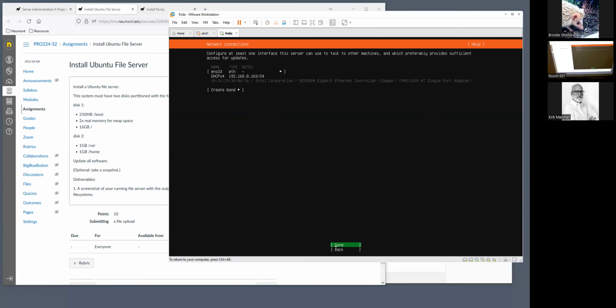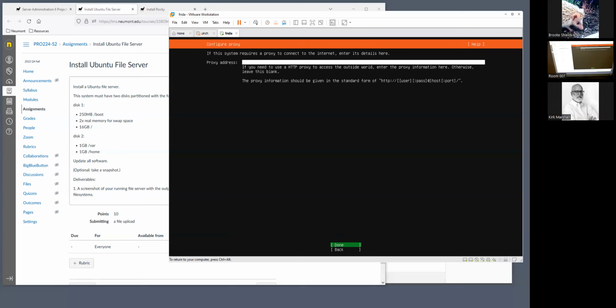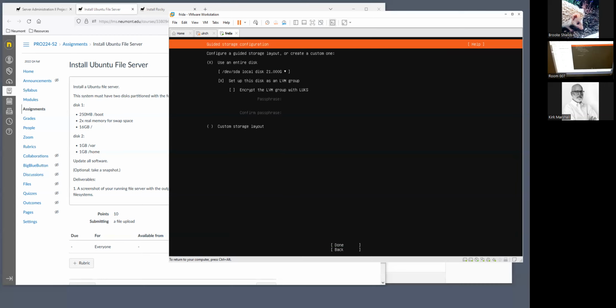Let the network get configured. Proxy address, we don't need that. Okay, so I am going to customize the disk setup. Customize storage layout. Okay, so I'm going to click on done here.